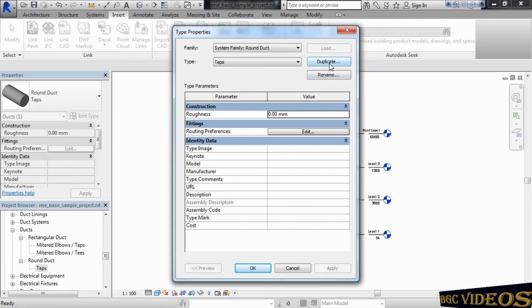It creates a new type, again, based on this one, but then you can change the values of whatever you want and make modifications and then use it in your design. We're not going to go into that. We're just touching base on it as an overview. That's one method. Go ahead and click Cancel.